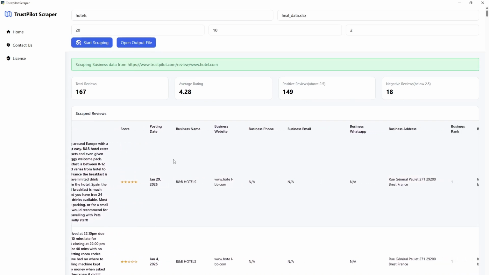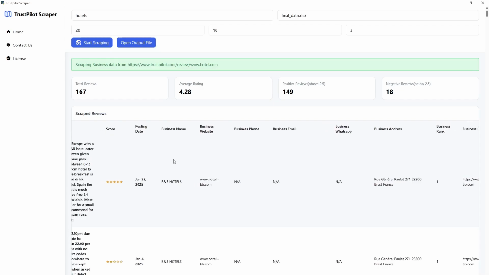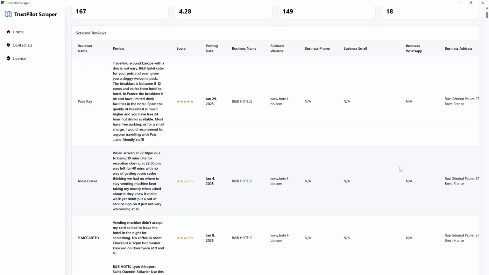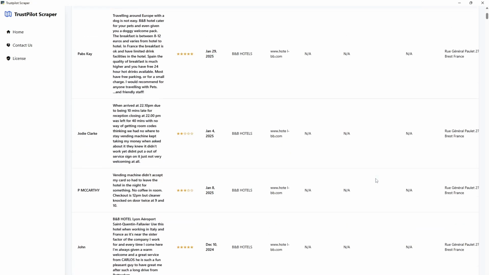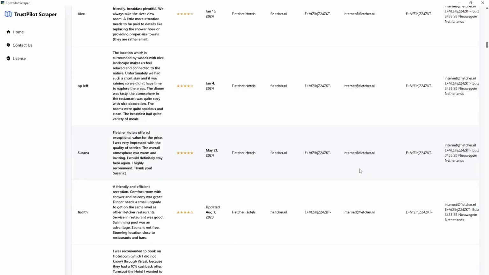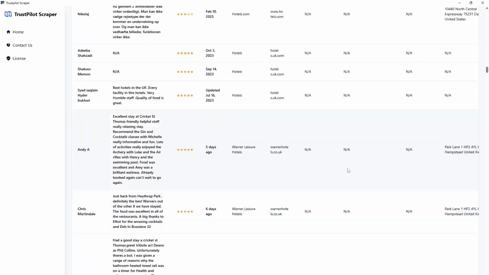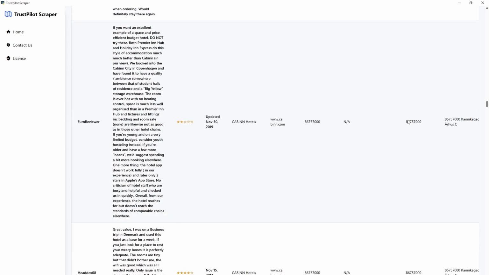If I scroll horizontally, you can see there is the business URL, business rank, business address, and business WhatsApp. For the first business, there is no business WhatsApp, but if I scroll down, you will see the business WhatsApp as well as other information like business email and business phone. You can see there, everything is just there. For some businesses there's no contact information, but for multiple businesses there can be contact information. So here is the phone number, here is the WhatsApp, here is the website, and here is the address as well.